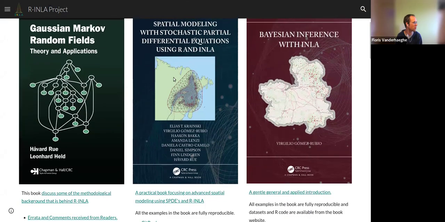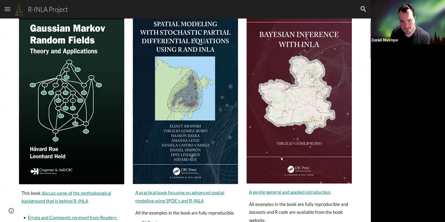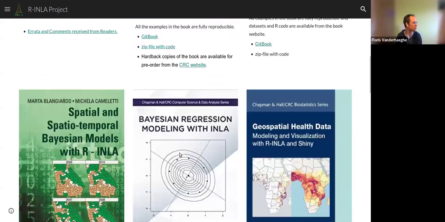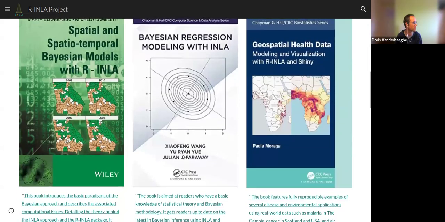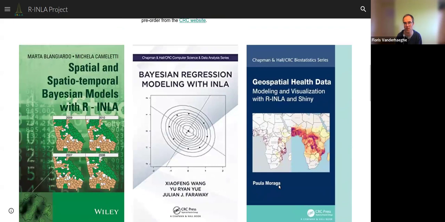So this is the book in question, Krainski et al. And also this book from Gómez-Rubio, it's also very didactical. I think they're really, really good books, but there are more. This is another book of the same author of the book that we are reading. I think because this is specifically about R-INLA, it will also be much more elaborate. I think Federica has also referred to this book in the past already.